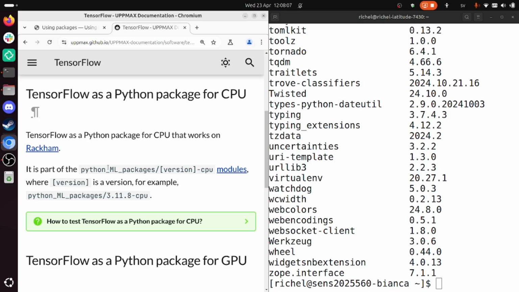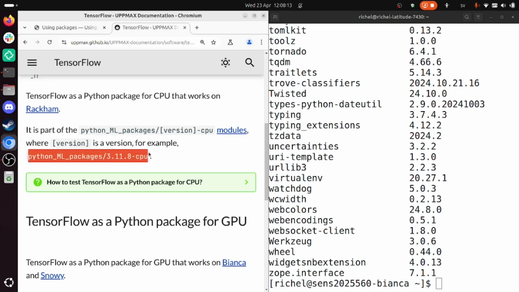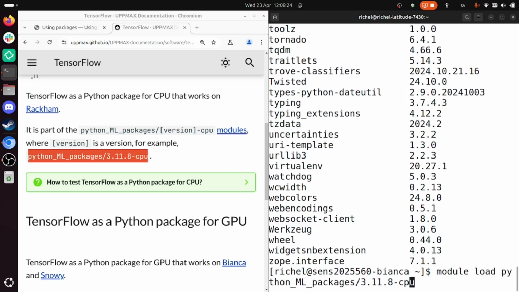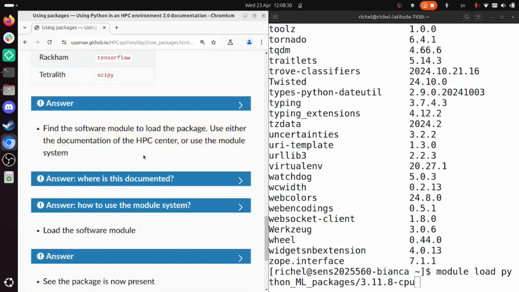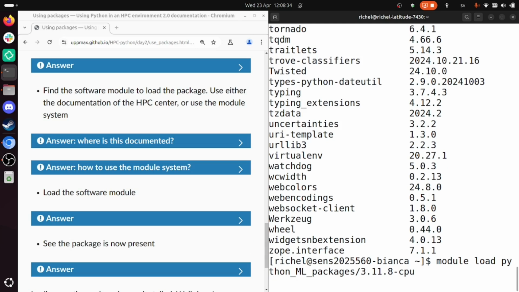To do that, we need to load this. For example, this. So we're going to do module load and then that. This is the answer given by the documentation. Let's go back to the exercise. I believe this will work. We found where it was documented. And now I'm going to load it. Let's see what happens. Let's see if this works.